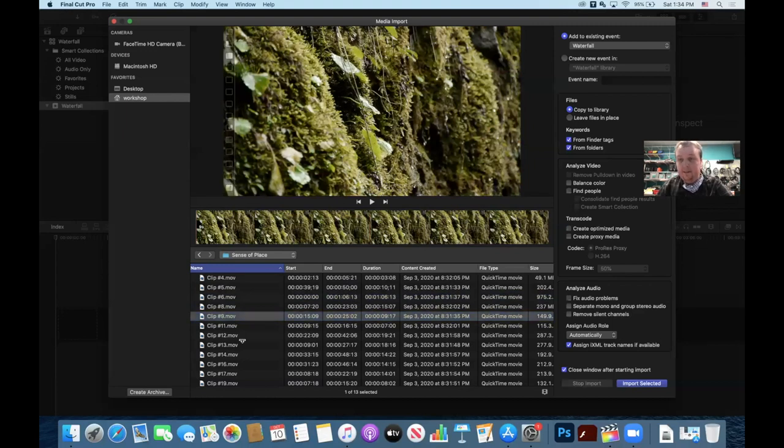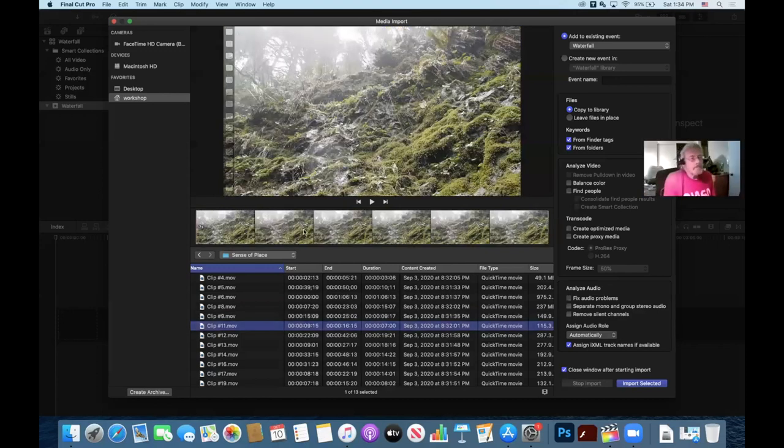If it has sound in it, it'll actually play the sound for you when you scrub over it too. So that's handy if you're trying to find one specific thing. But as you can see, not a ton of action, like there's falling water and stuff like that.